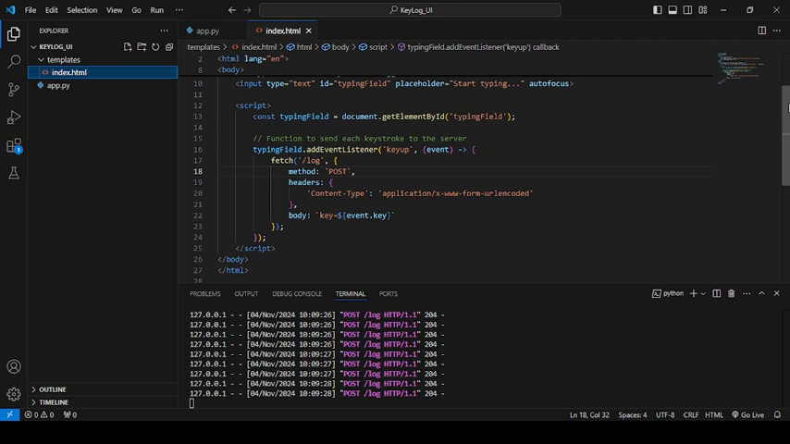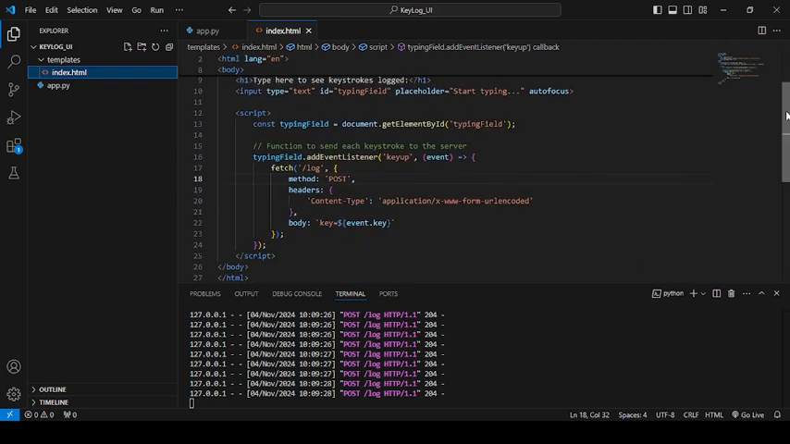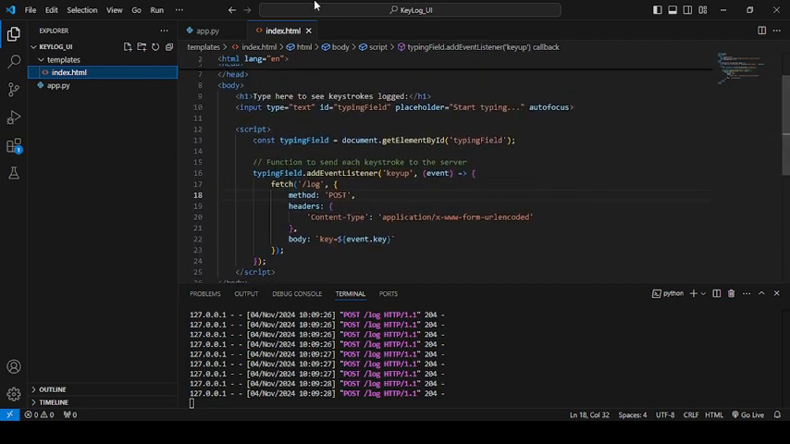Yes, here is the HTML file. You can see it's just a simple input field and an event listener to listen to the keys the user types. Yeah, so let's run the program.